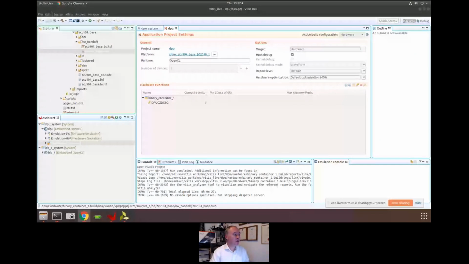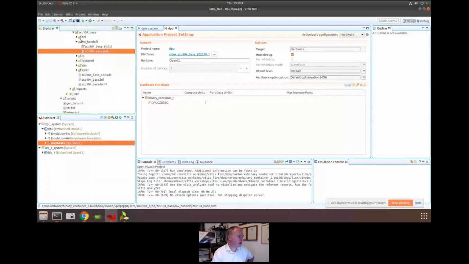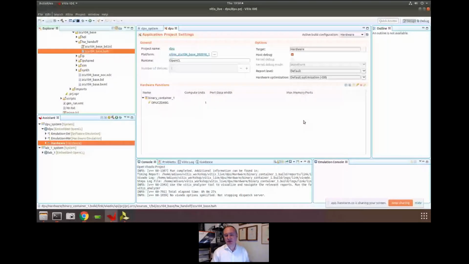So yes, within Vitis, you can pull in the Vitis libraries quite easily if you go to Xilinx libraries. I've actually got all the libraries installed, but if you don't have them, you just click this install option. You click this button here, which will pull them down and install them all for you. And then you can start making use of the XF OpenCV.